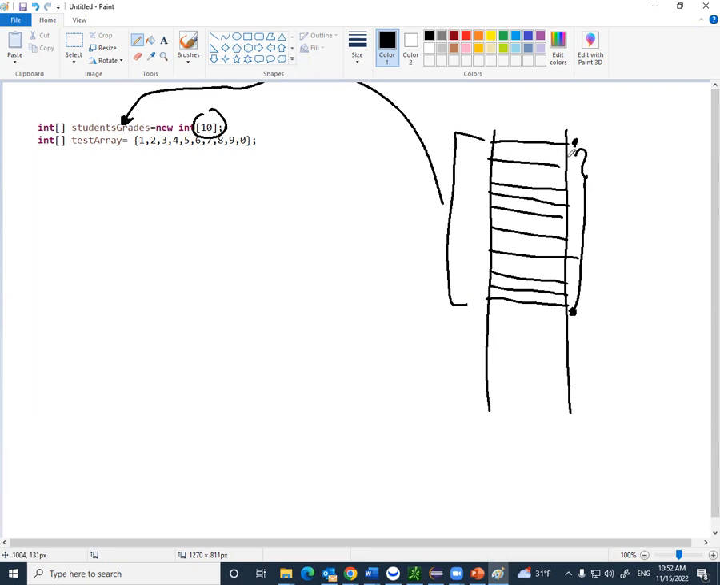Now, let's look at this one specifically, this memory location that I'm going to be pointing at. The array name or identifier will simply hold the address of the first memory location. So if this memory location has an address of, let's say, A3B, then A3B is simply going to be stored in this. Same thing goes for the test array.